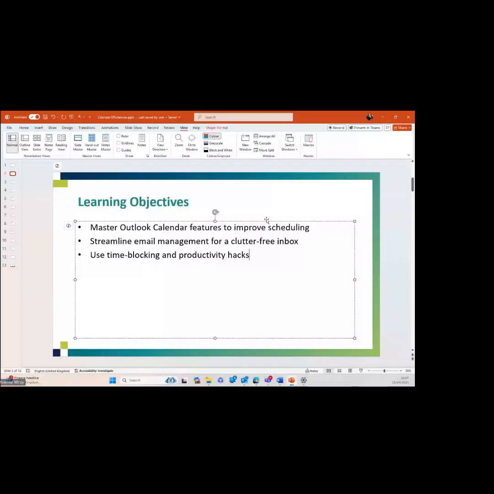We're going to start with looking at your time and what you actually do day to day. But first, let's go through our learning objectives. I'm going to share my screen. So, learning objectives for today. We're going to look at Microsoft Outlook and calendar functionality, and we're going to improve the way that we do things with scheduling. We're going to streamline the way that you manage your emails and help you to have a clutter-free inbox. And we're going to use a couple of tools I like to use, which are time blocking and productivity hacks.